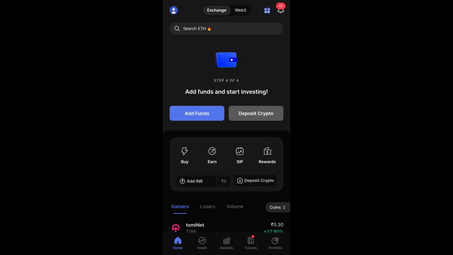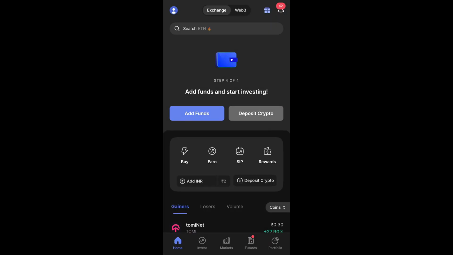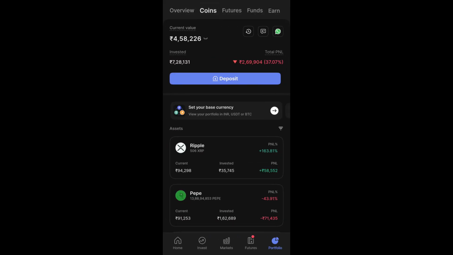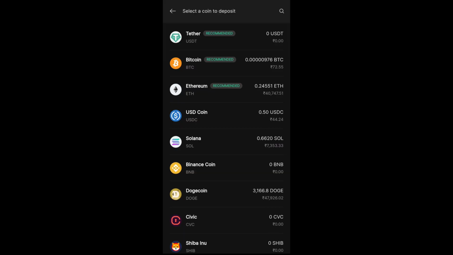So once your CoinDCX account is ready, down below click on this portfolio option, and under this overview section you have this deposit crypto option here, or you can also come on to this coin section and here also you have this deposit option. So click on this deposit option, click on tether USDT.